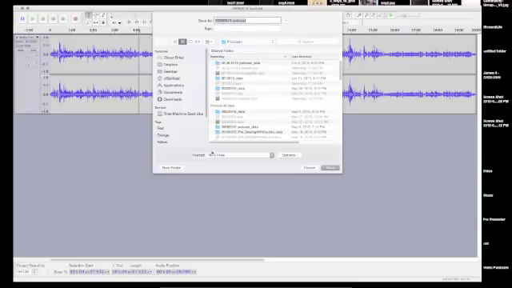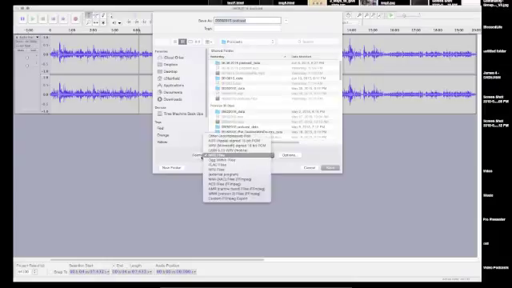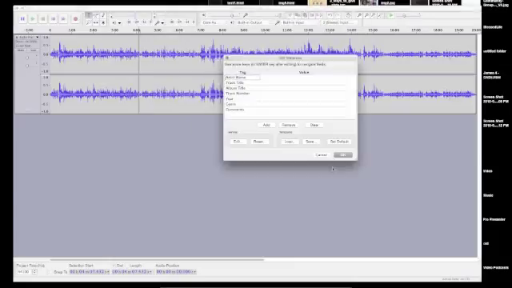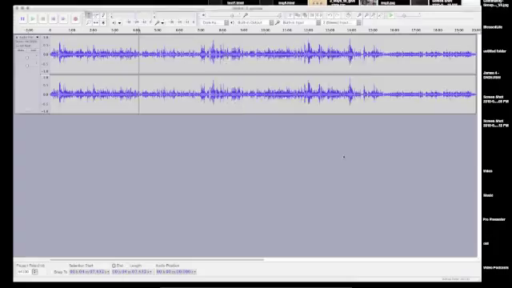Now if you look down here at format, you'll see that we have options of how we can save it. For our sake, we like to save it as an MP3 because the file is smaller, it is a little compressed, but it's easier for us to upload it online to our website. We'll hit save, and then you can hit OK. If you'd like to enter all this information, you can. This really isn't necessary.